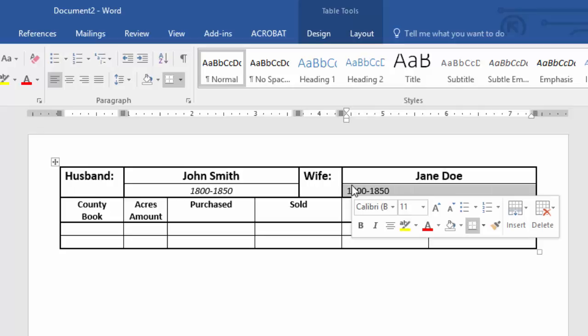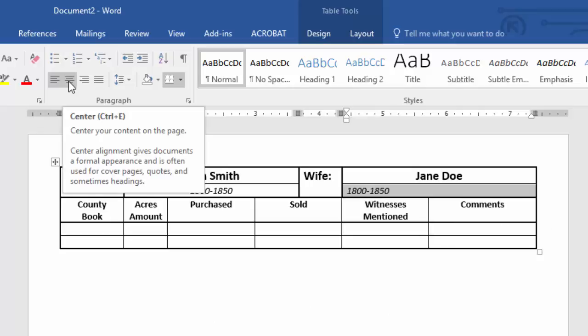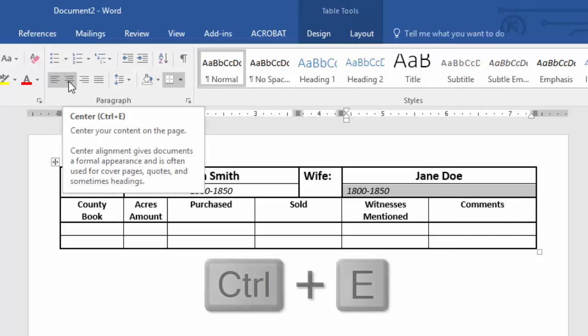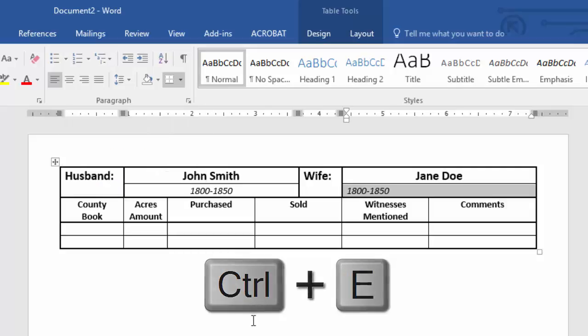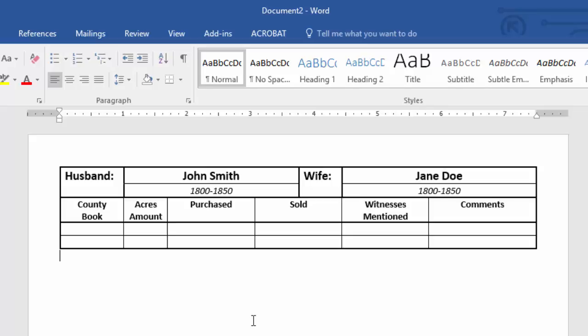If you want to use your keyboard shortcuts, you can press Control I to italicize and then come to the ribbon and use the center, or you can see that it gives you a keyboard shortcut as well, Control E to center. So now I have a very nice table. This is what I would like to keep for future data collecting.